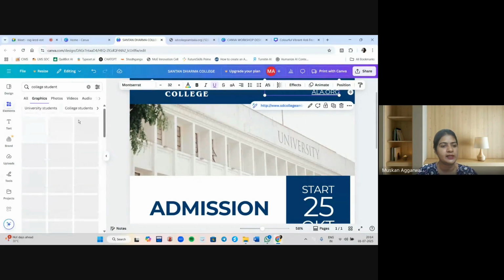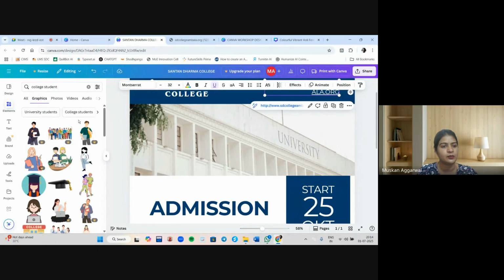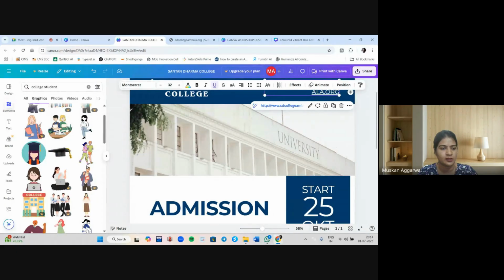The difference between Canva free templates and Canva Pro templates is just this: you can see the Pro version is mentioned on the Canva Pro elements. You can't select them if you are not a Canva Pro member. If you are using the free version of Canva, you just have to select these which are not having any kind of crown image over there.